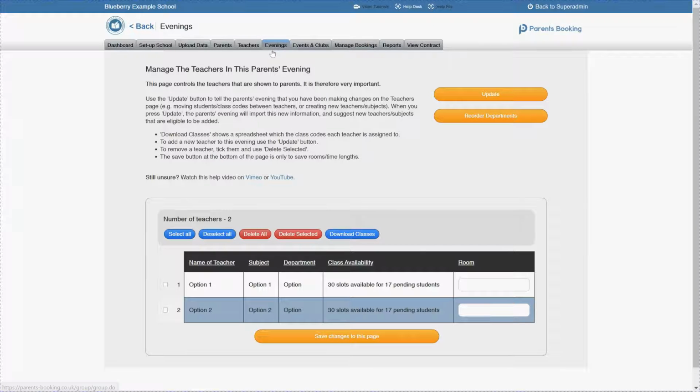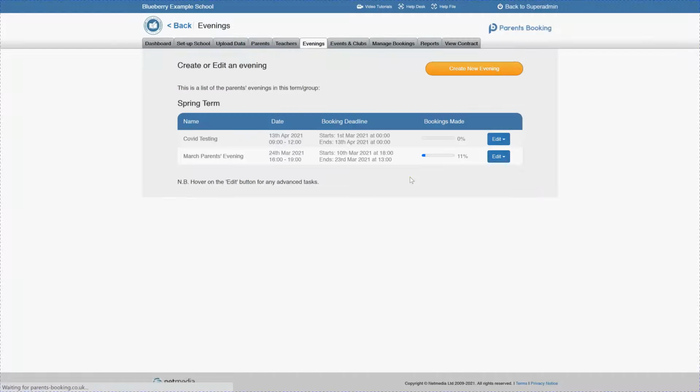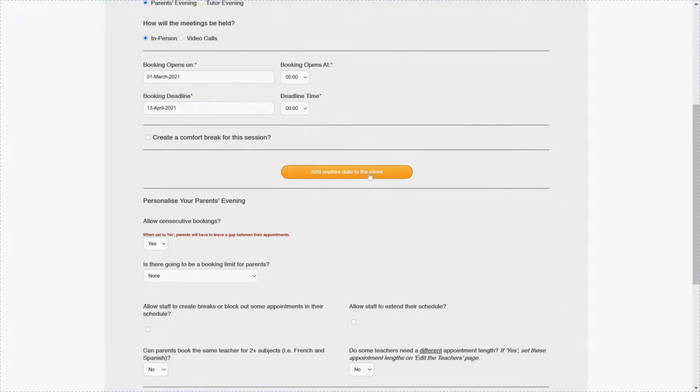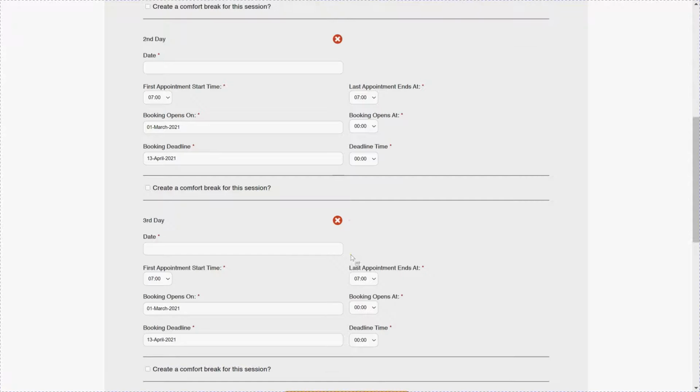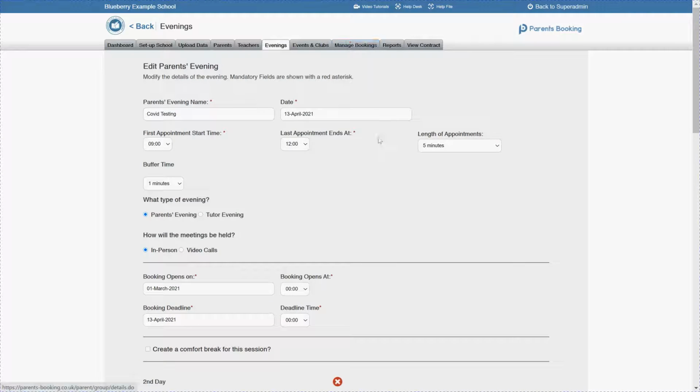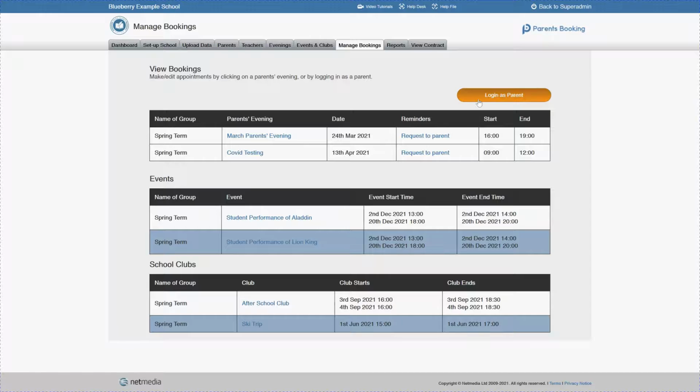Okay. Now what I could have done was I could have added as many days as I like. So just going back to my COVID test evening, you know that on the edit page, you can add more dates. So I could add 2 or 3 more days. You can keep building it up. But fundamentally, what parents will see, we will show you now.